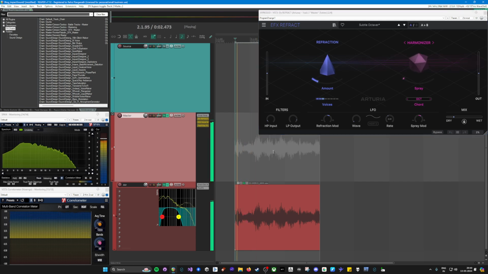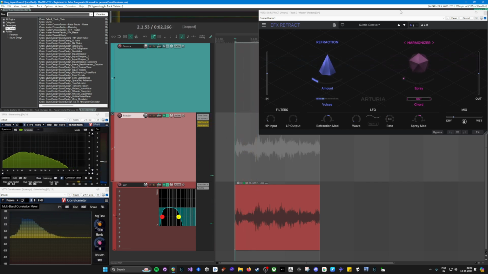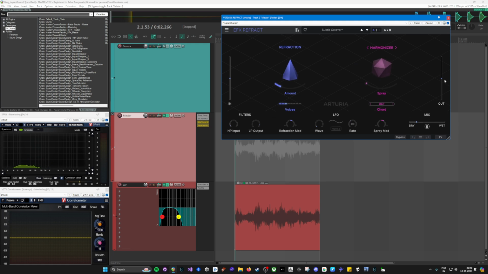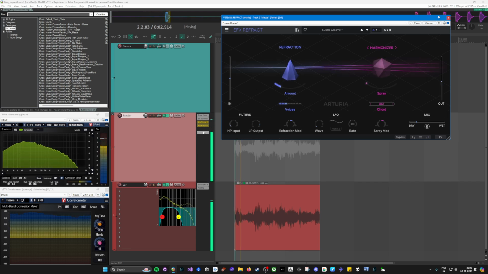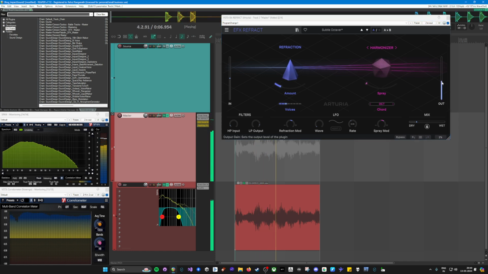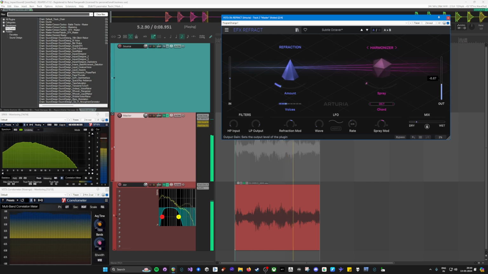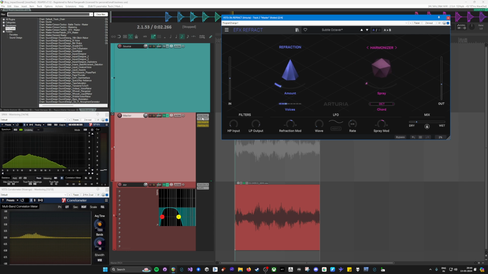Without, with. It's also clipping with it on, so I might just take the output down a tad bit. Let's take it down by about 3. Still clipping, huh? Interesting. That's better. Okay. We've got Refract.